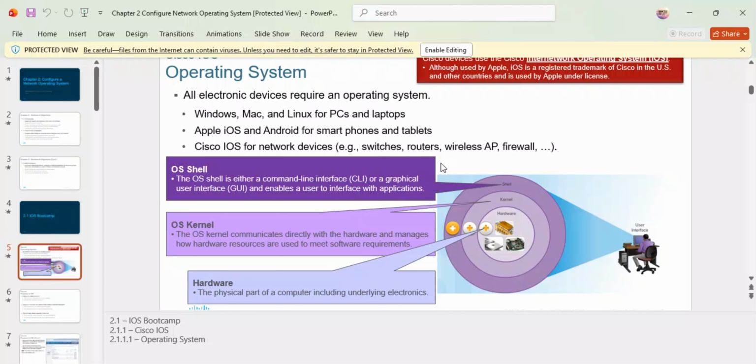Also, we've got the kernel. So the kernel is the engine of the operating system. The kernel communicates directly with the hardware and manages how the hardware resources are used. When they say hardware resources, they mean the likes of processor, the memory, etc. So the hardware, these are tangible computer parts or underlying electronics.